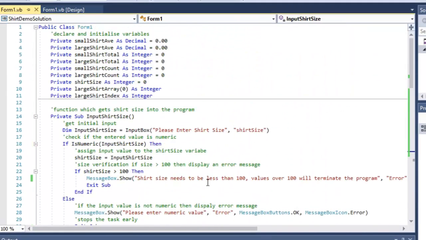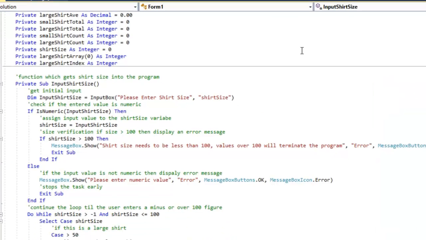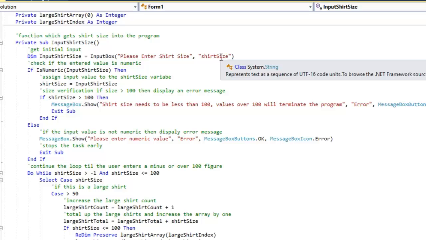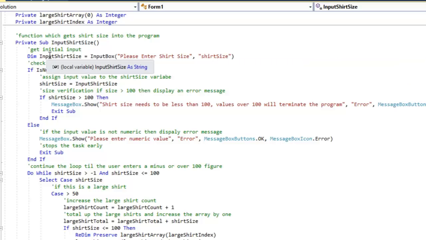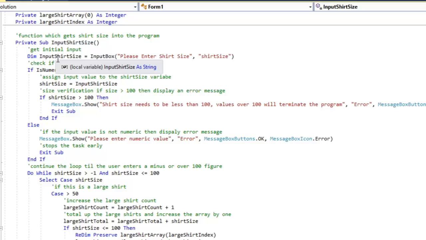So this is it so far. Just to quickly remind you, we have initialized and we've put that in the form view so that when the form opens, all of this comes into play. Then this block of text here is going to be simply making sure that we put the number in. This shirt size is simply saying what is the title of the input box. So whatever we put in the input box is going to go into this local variable called input shirt size. We check to see if there is a number.